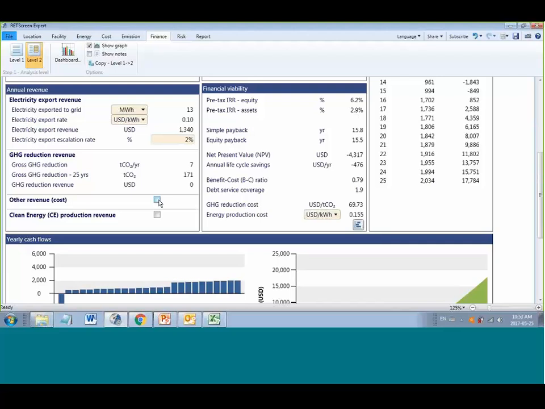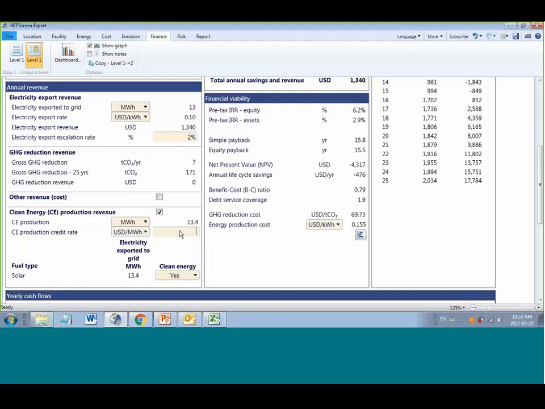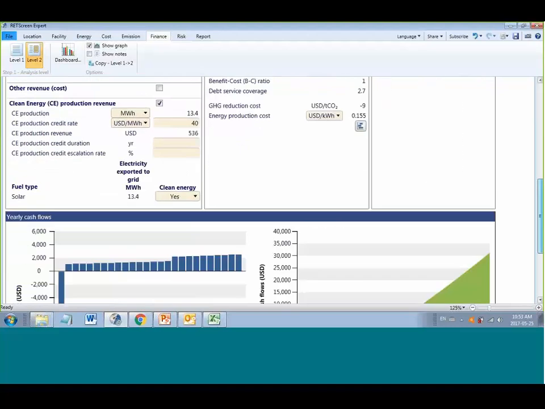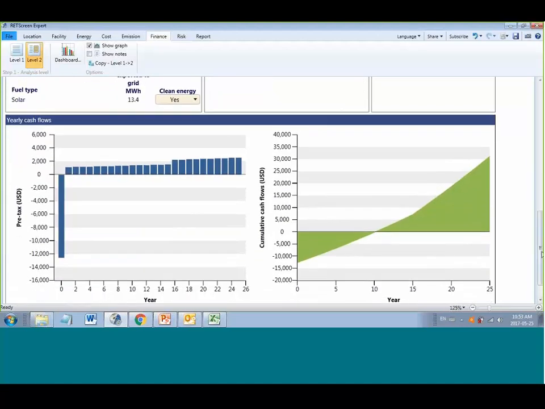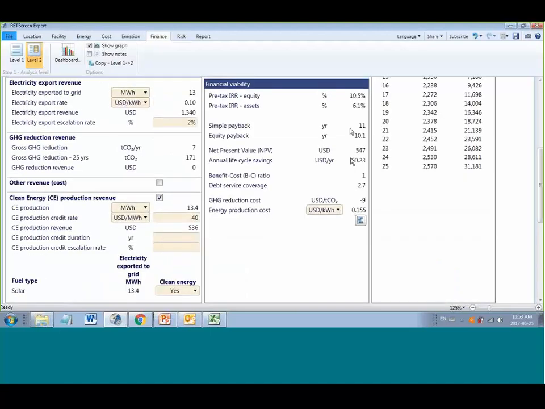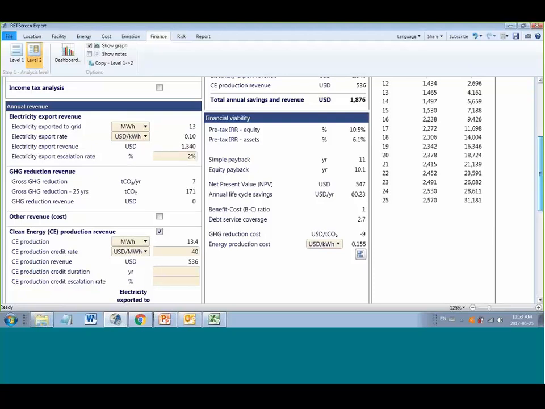We could see if RECs make a difference, so renewable energy certificates. If I look at clean energy production income, if I thought that I could get, say, $40 per megawatt hour, I don't know if this is realistic or not, but if I could do that, there I see now I'm at the 10% internal rate of return. I still have a fairly long payback period, but I have achieved the 10% internal rate of return, so it is now technically a profitable project according to this target that we've set. So that's showing you how you can adjust financing parameters and assess the profitability of the project.